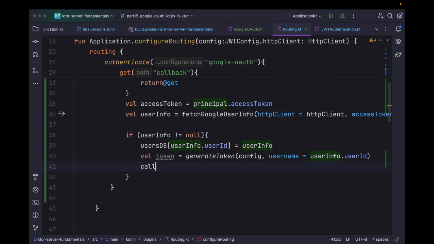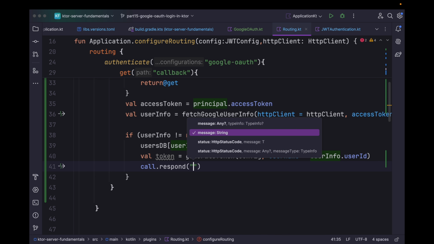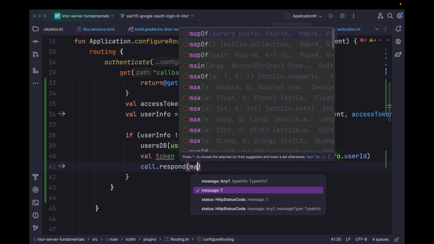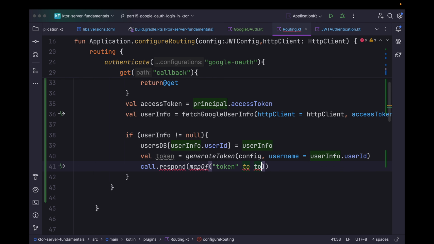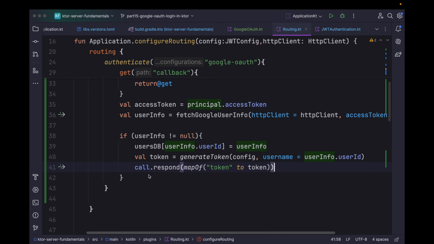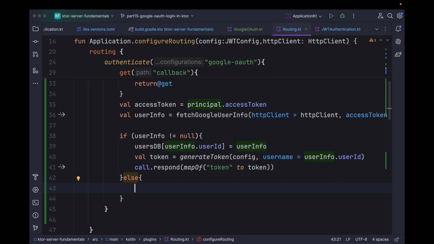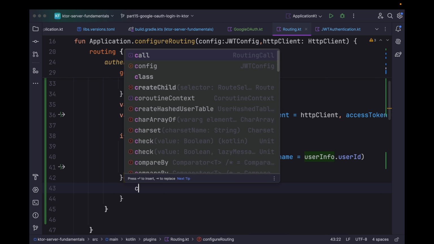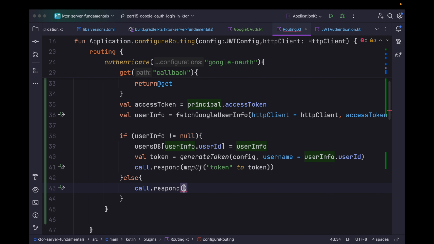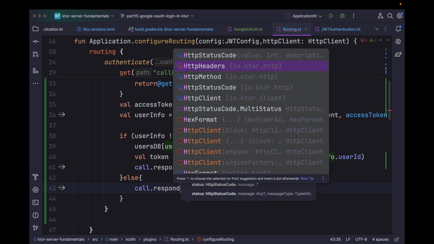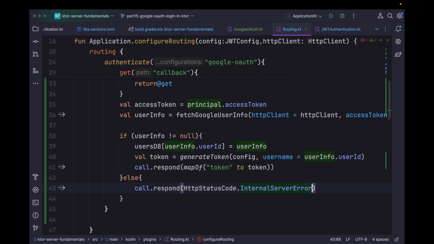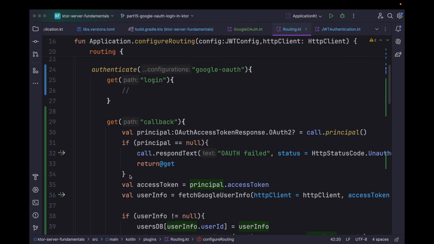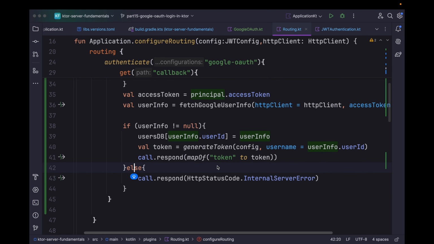And we can simply respond with this token. So we can say call.respond, and we can map token to token. In the else case, we can simply respond with internal server error. So we can say call.respond HttpStatusCode.InternalServerError, since our Google authorization failed. So we can simply respond with this one.